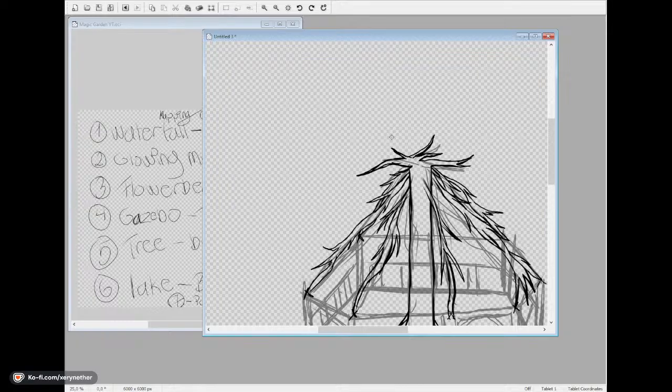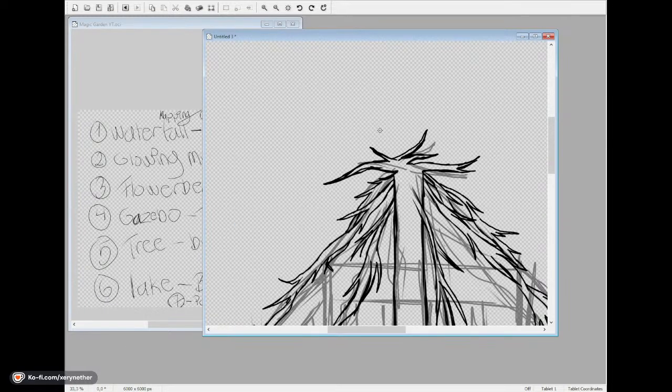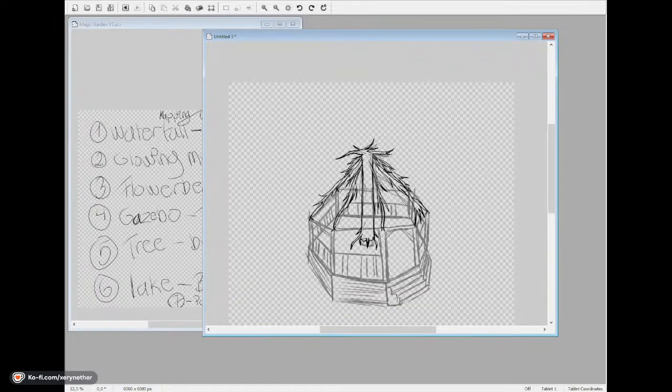Okay, so basically everything that goes down to support the gazebo is the part that we are gonna see most, but then we're gonna have a little bit of leaves and flowers coming from the very top. And this is basically the middle foundation, which is gonna support a lot, quite a lot.